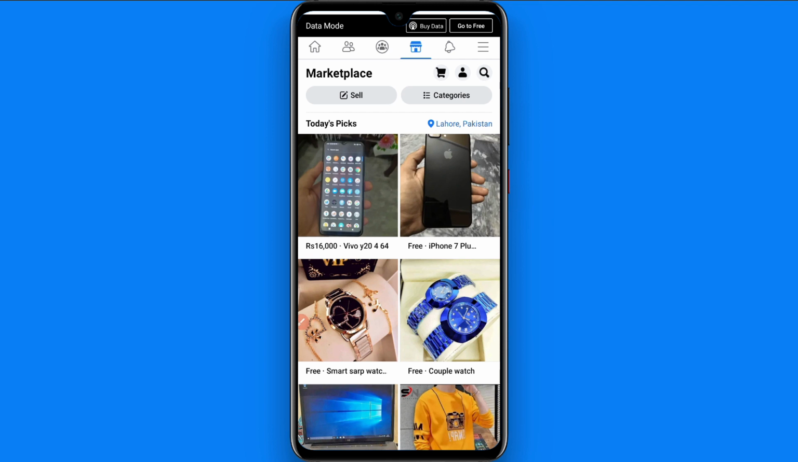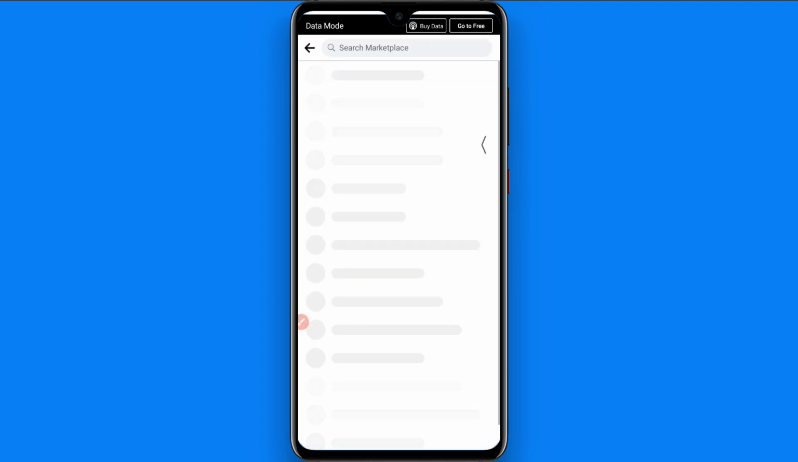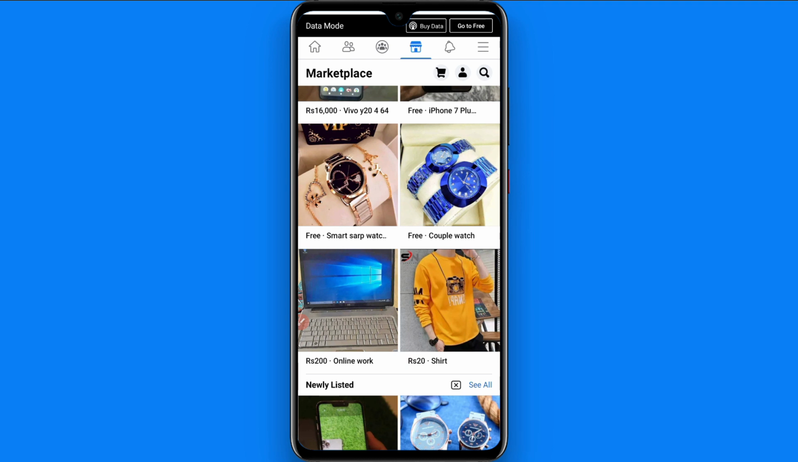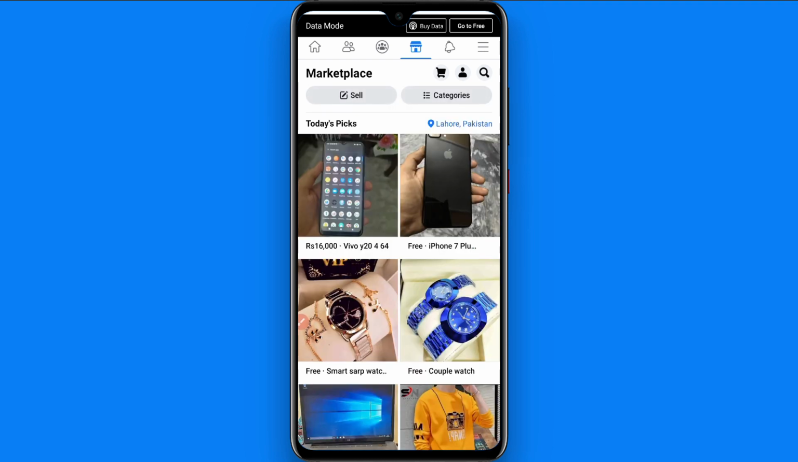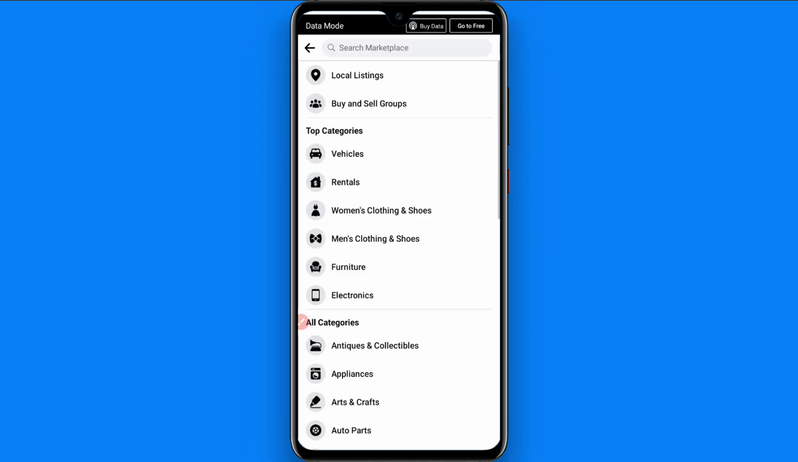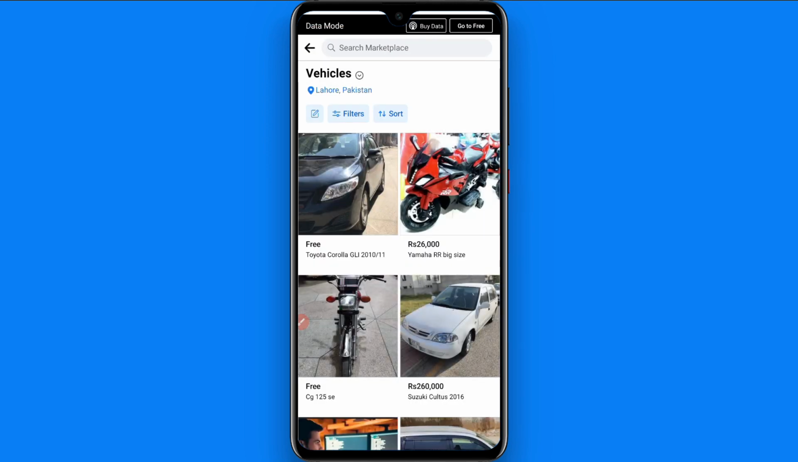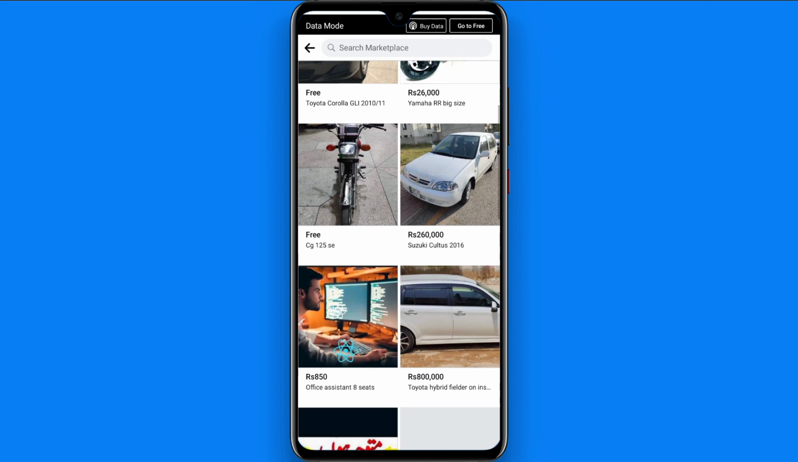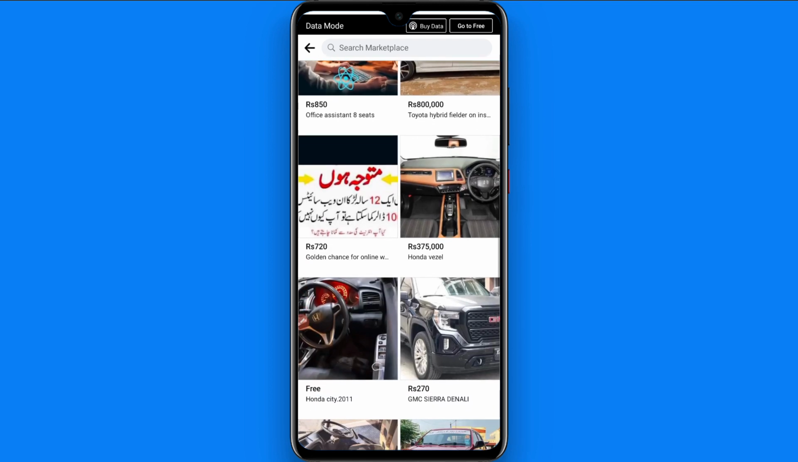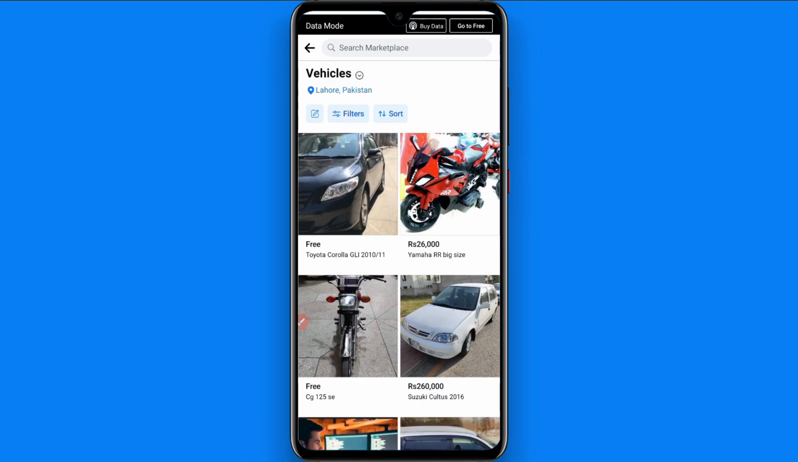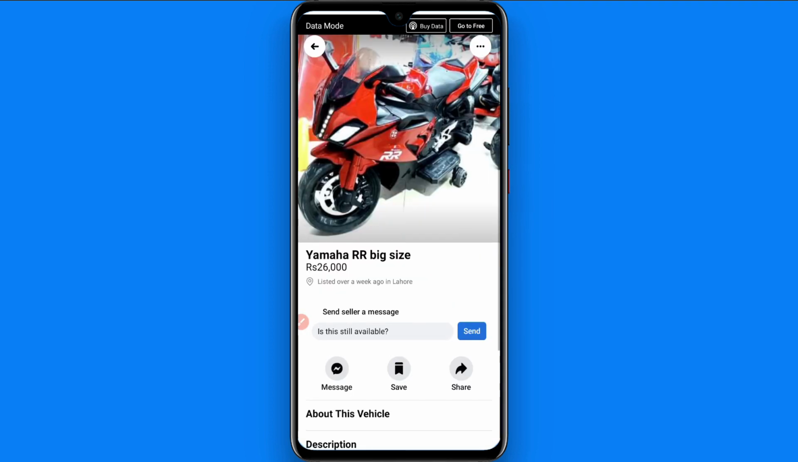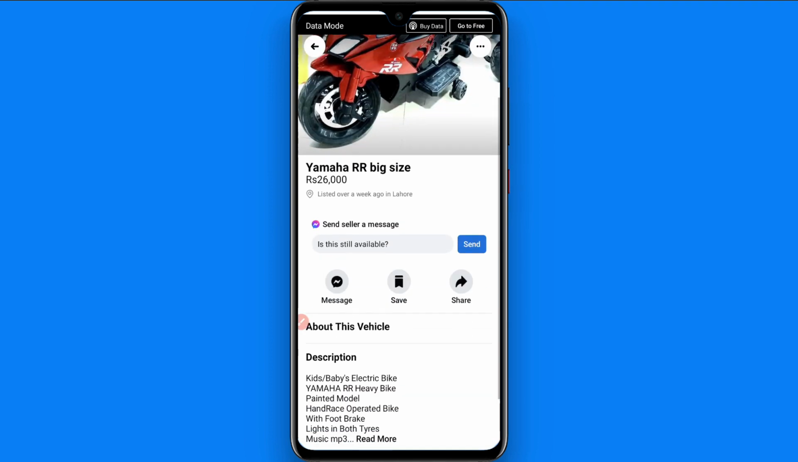Moreover, here you will see different categories. If you want to purchase anything from the Marketplace, here you will see categories. You can select categories like vehicle, and I have selected vehicle from here, and you will see all the vehicles appear here. You can select any. Let's suppose I am interested in this product.